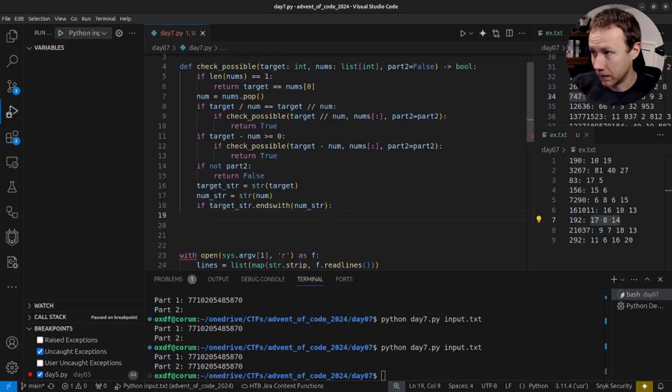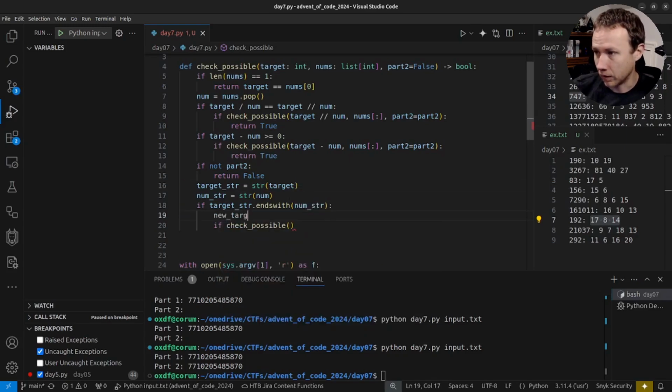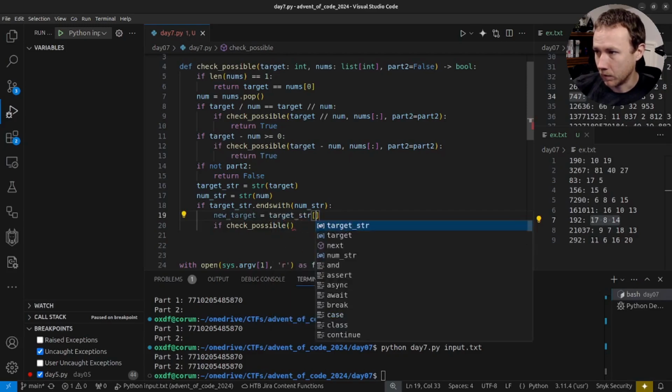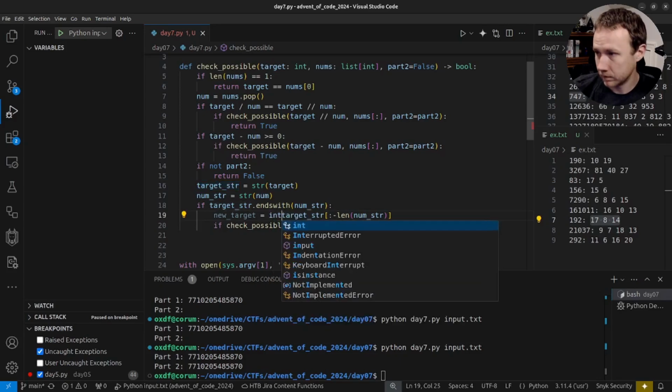Otherwise, we're going to say if check possible, the new target is going to be, we should figure that. Let's calculate this up here. New target is equal to target string, and we want to drop off the last x values. So let's pretend num string was 1, we'd want to do like -1. If num string was 2, we'd want to do up to -2. This is going to be len num string, and then we're going to turn that into an int.